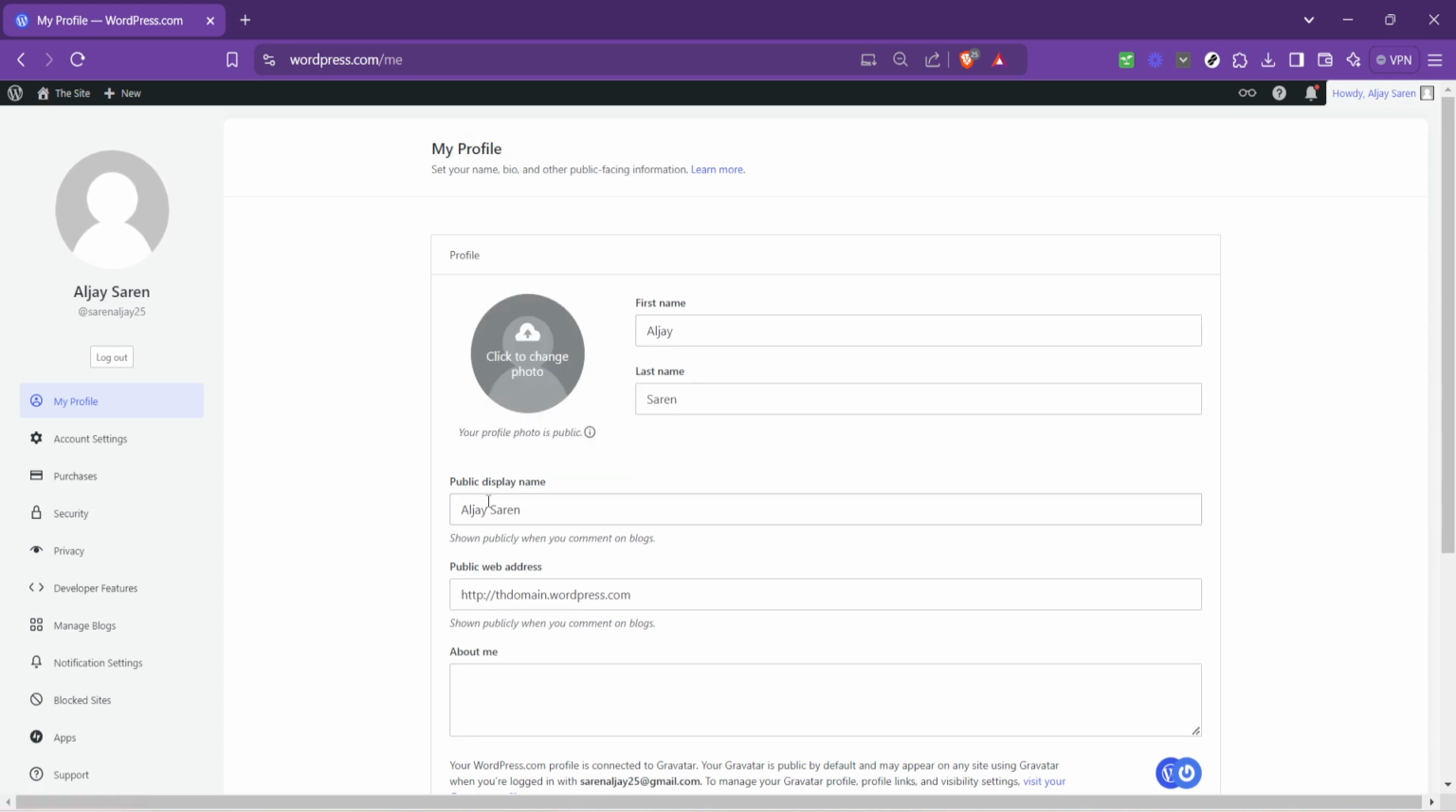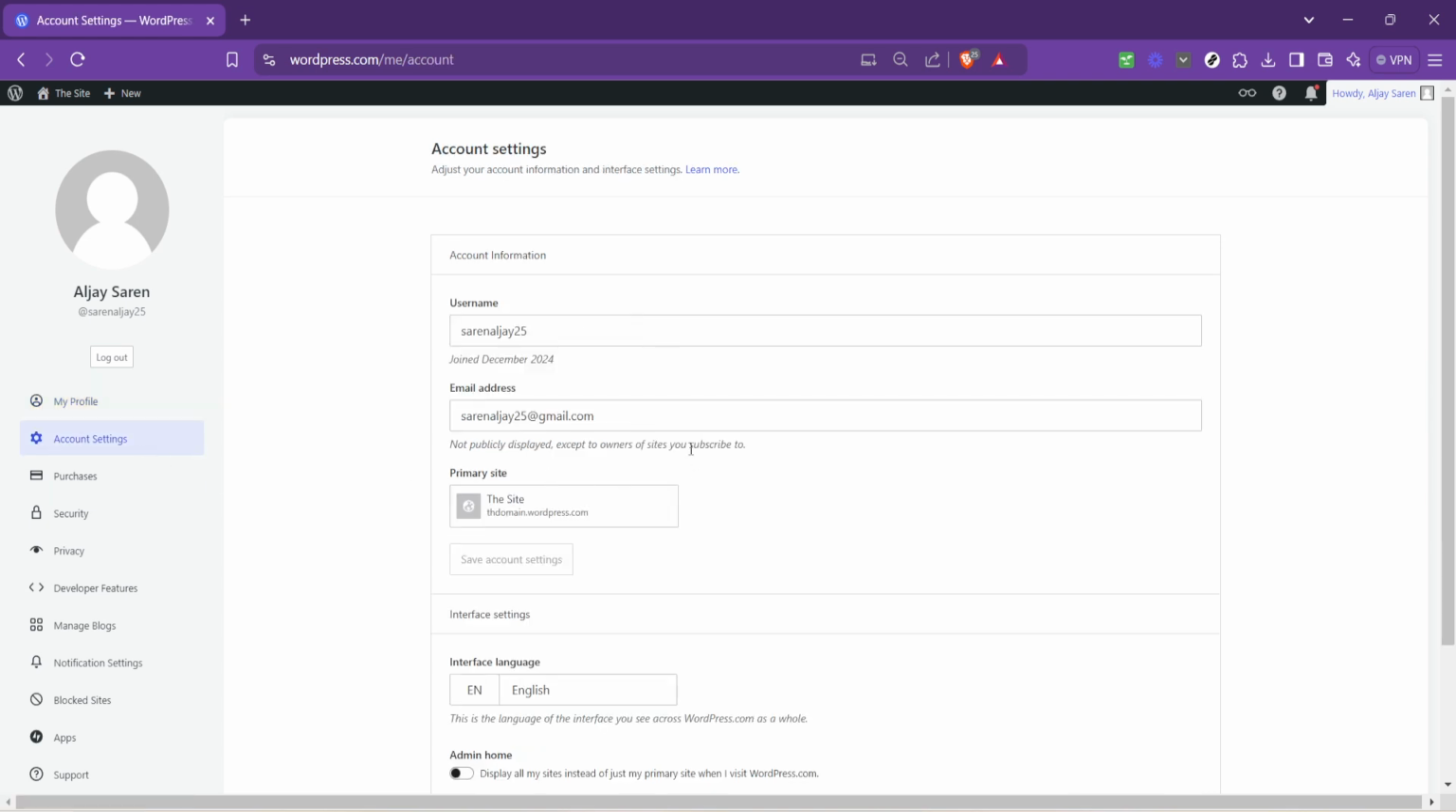Within the My Profile page, locate and click on the Account Settings option. This is where your account's core settings are managed, including your username. Under Username, you'll find the name you used to log into wordpress.com. It's nestled right there for your reference.